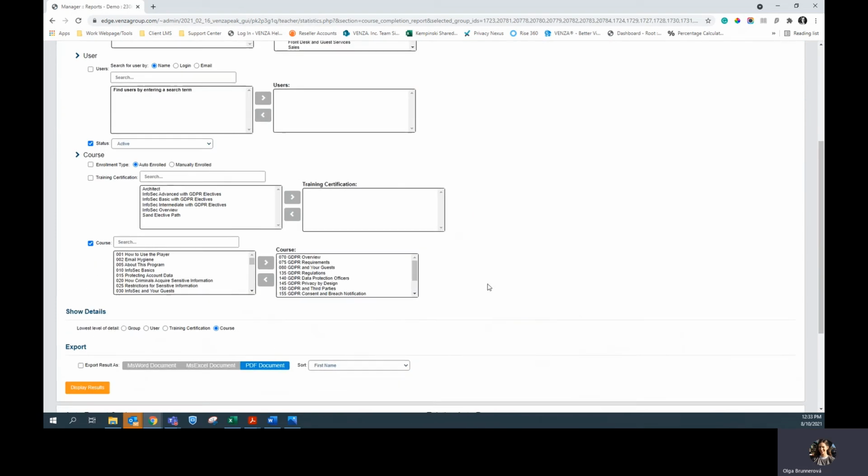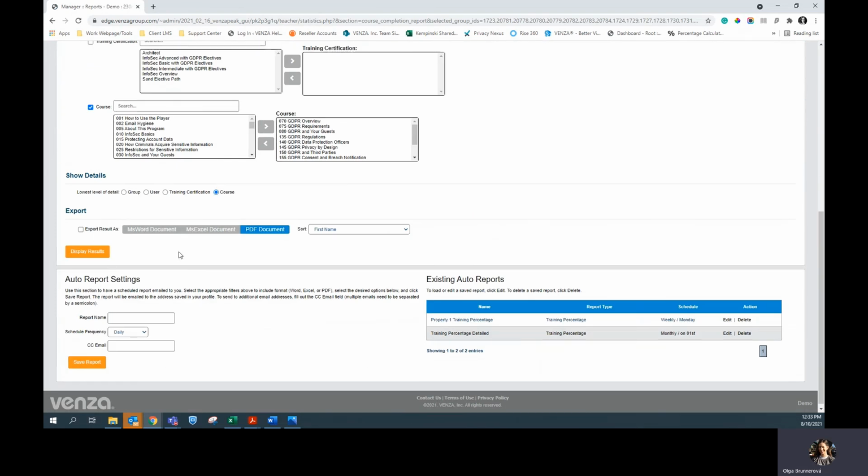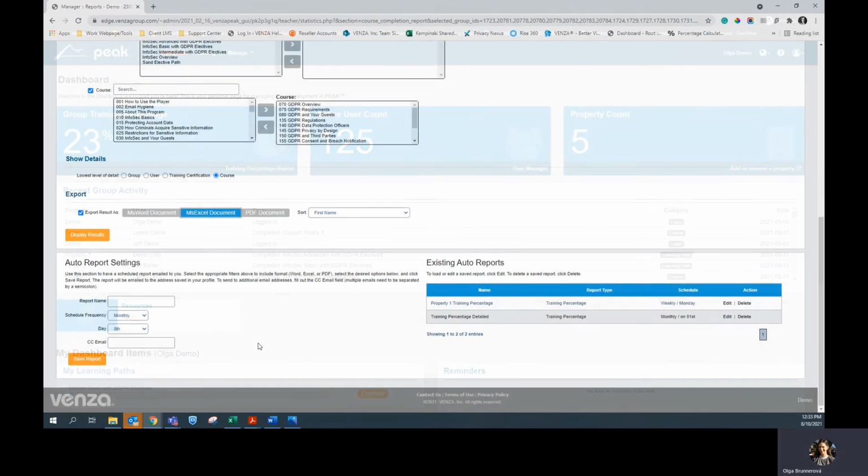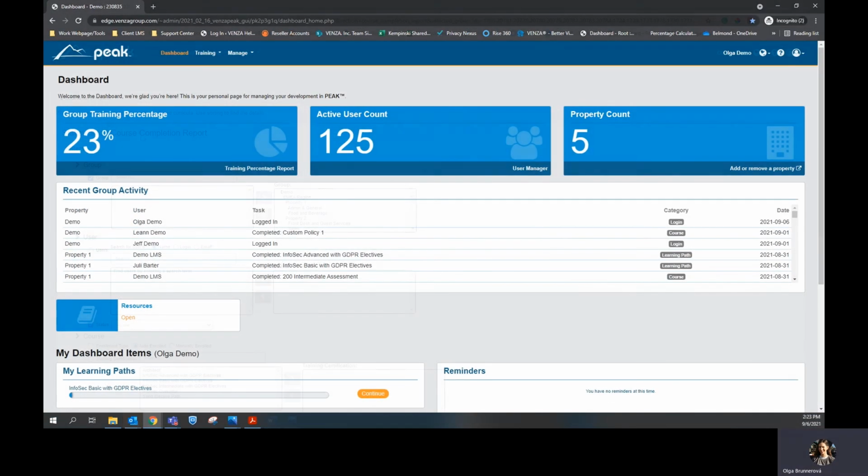And of course, again, once you find your desired combination of the filters, you can name your report, save it, schedule your frequency if you would like to receive this email to your mailbox. So for example, if you want to receive this report monthly on the second week, right? You can do that. And of course, again, you're able to export the report to get the file downloaded to your computer.